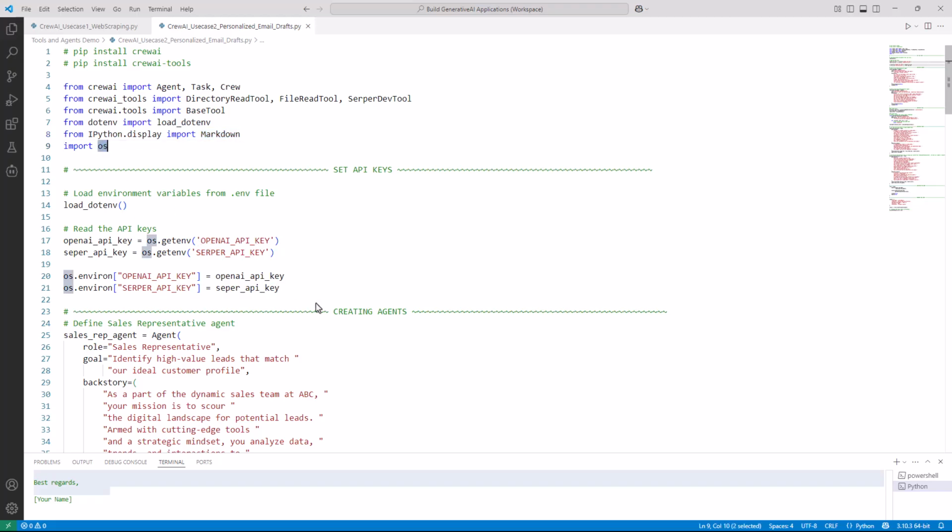The first thing is we set the API keys. In our application, we are not using the OpenAI API key, so you don't have to set this. We are only using the Serper API key. So make sure you set this API key.